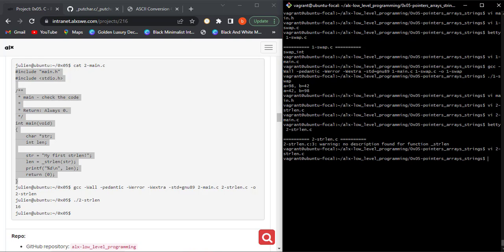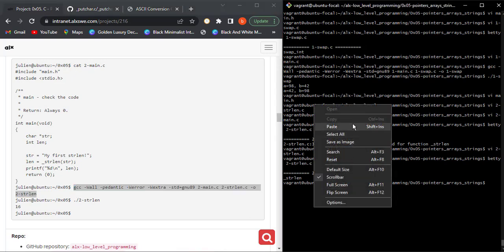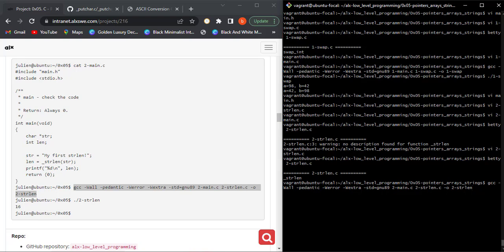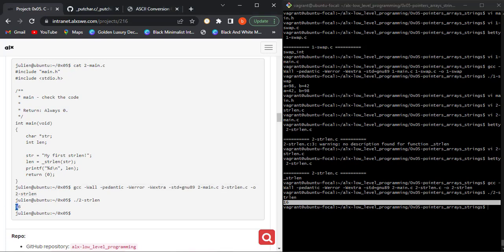So let's save and exit. Let's run Betty on it again. So Betty is fine. So let's compile the file now and see if it will work. So paste here. Yes, so you can see the compilation is complete. Let's run the file here. So you can see we got 16. Same as this here, right? So let's count this manually and see.